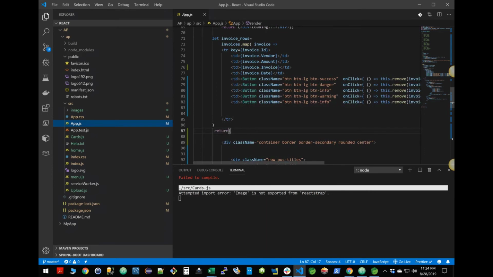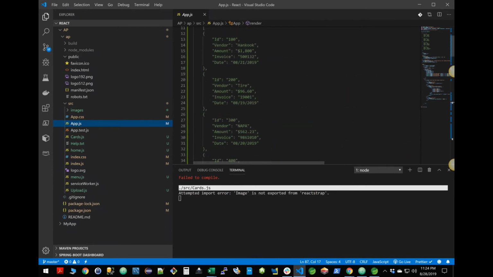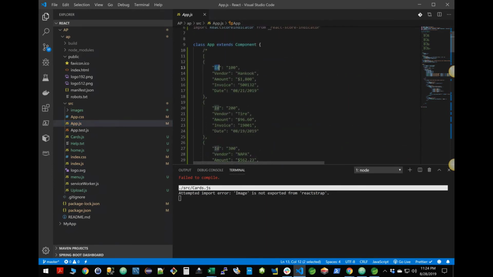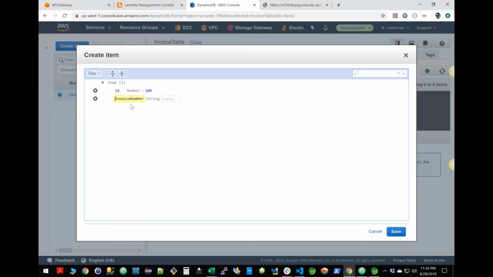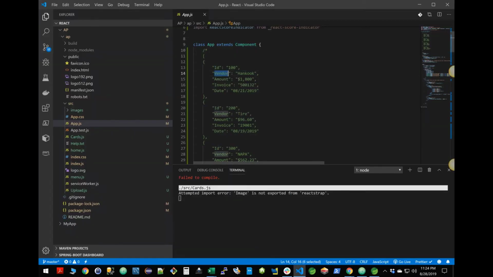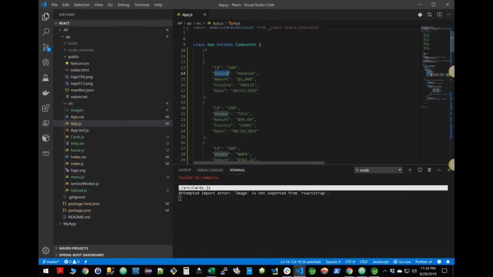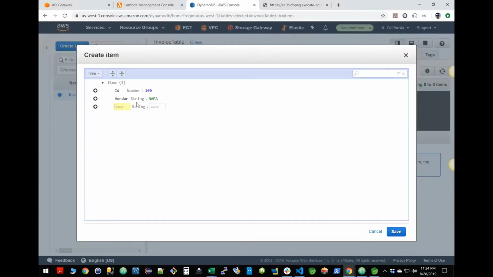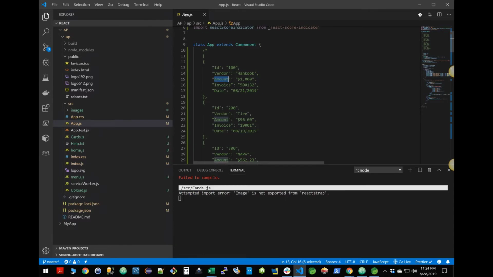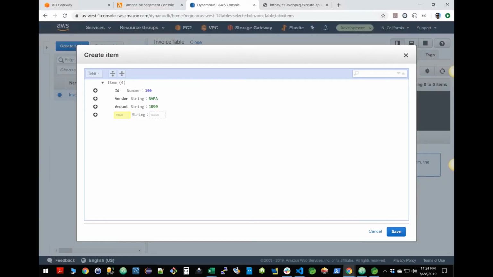If you remember, we had this item, which has an ID, which I created. We have vendor, which is going to be a string. I'm going to name this just the name of the vendor. I'm going to create an amount. I'm going to say 1800. Actually, I'm going to say 1890, so we can tell the difference. And then I'm going to add one more thing, invoice, and then at the end, date.